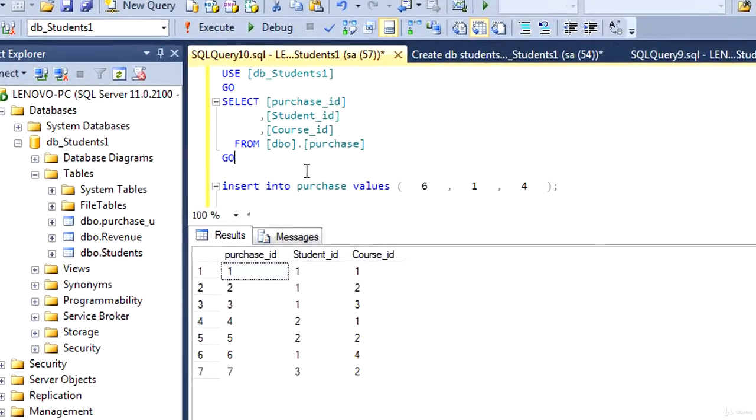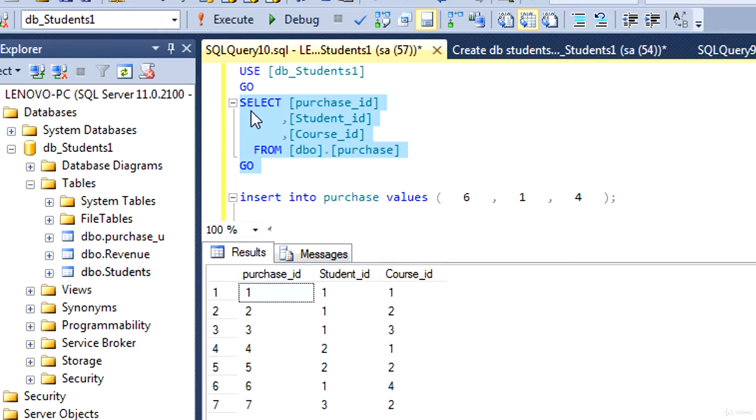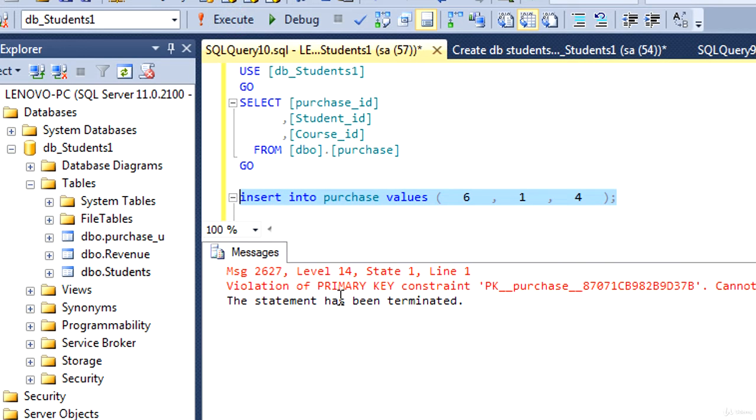Assume we have a table called purchase which contains 7 records. So we have a table called purchase with columns purchase ID, student ID, and course. And purchase ID is a primary key. That means it will accept only unique or distinct values, and it should not be null. So if you try to insert a value which is already there in the purchase ID, that means 6, you will get an error. That means the purchase ID 6 is already there. You should not be able to insert a value 6.